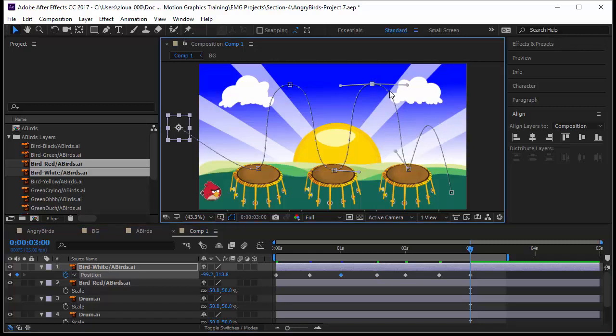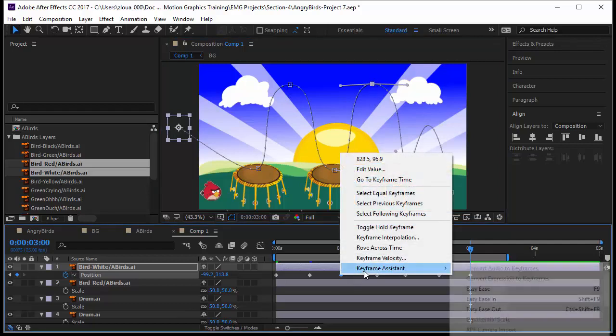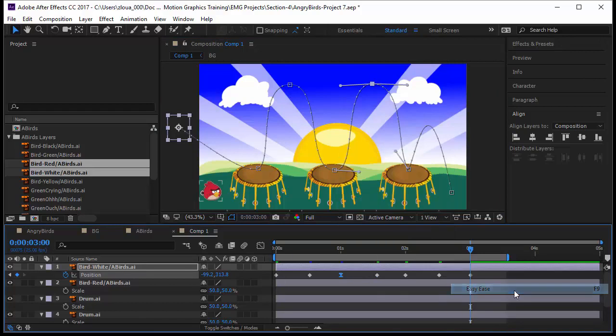But here he's gonna come in slowly and come out slowly, then gain speed, right? So when he's going up, he's going to struggle to go up, then he slows down at the peak, obviously, and then he starts gaining speed and goes down faster. If you take this keyframe, right click on it, keyframe assistant, and we say easy ease. So actually it's going to ease in and ease out.